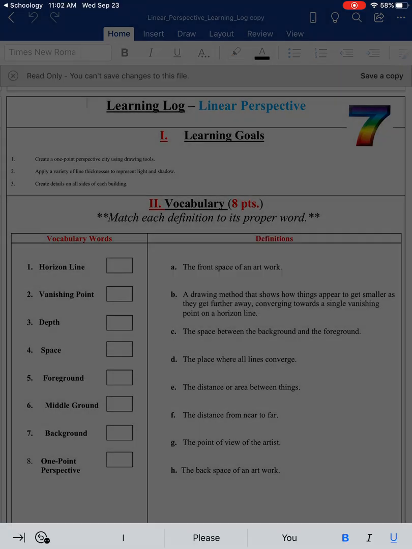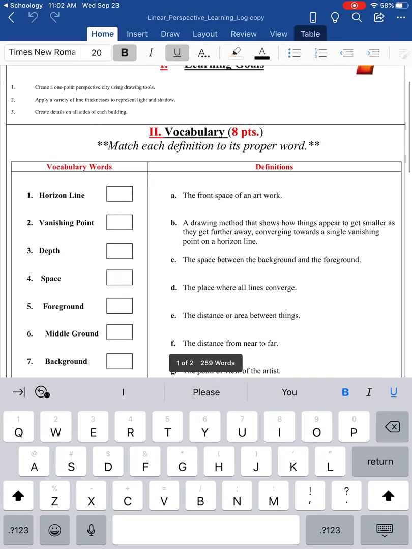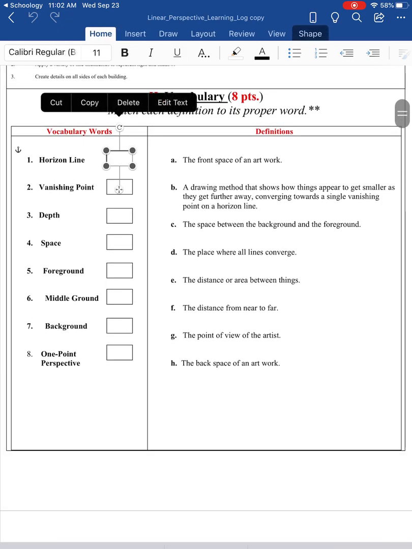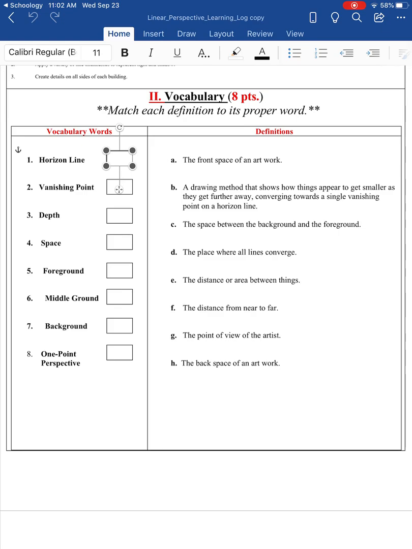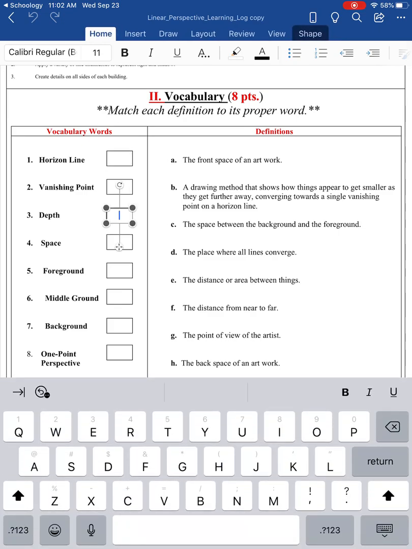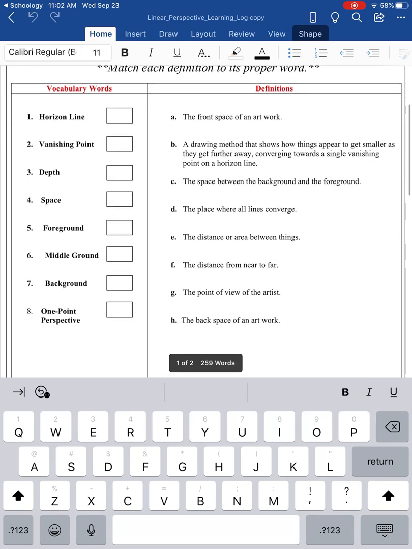All right, so once you save it to a folder, now you can scroll through this and you can edit this. For the vocabulary, all you need to do is double tap the box. It's supposed to be easier than it is. There you go. Double tap the box, then you type the letter that correlates to the word for the definition. All right, just double tap the boxes.